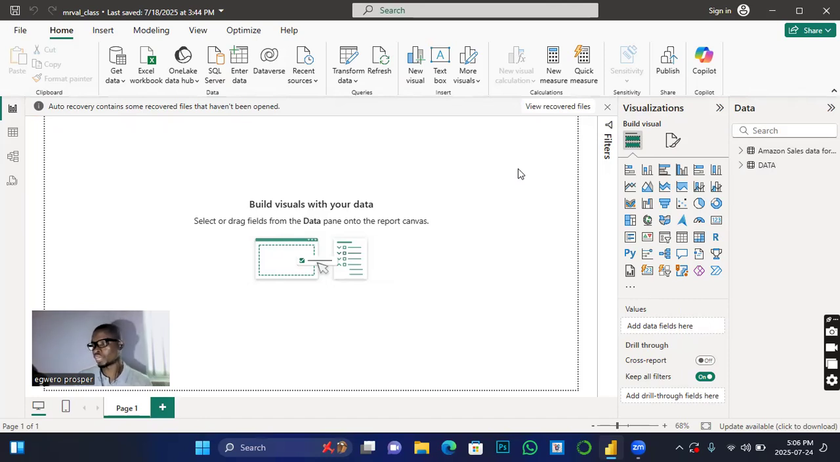Report modeling with Power BI DAX inbuilt functions. DAX, that's Data Analysis Expression. I was giving you the full meaning of that DAX, as it was something you called before. Report modeling with DAX inbuilt functions.